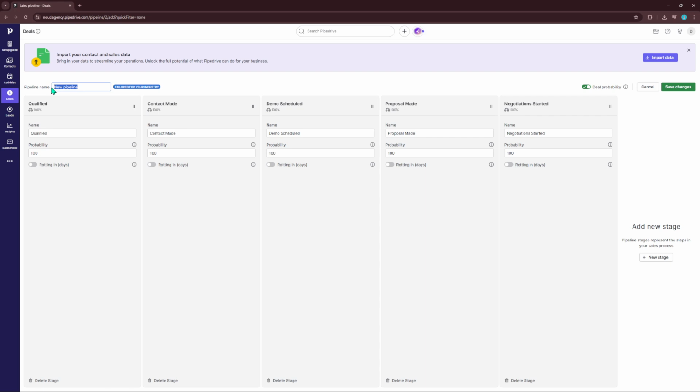Next, customize the stages. This is where the pipeline becomes truly useful. Add the key steps your deals go through, arrange them in the correct order, and rename any default stages so they're action-oriented and unambiguous. Think along the lines of qualified, discovery, proposal sent, negotiation, and won.